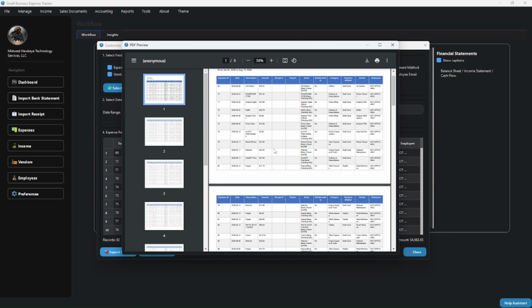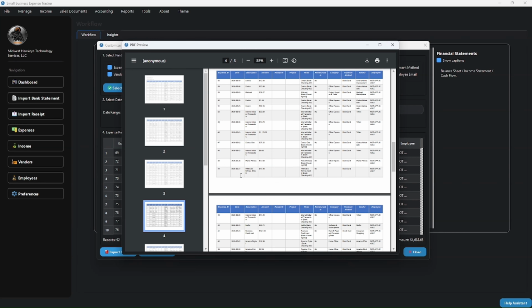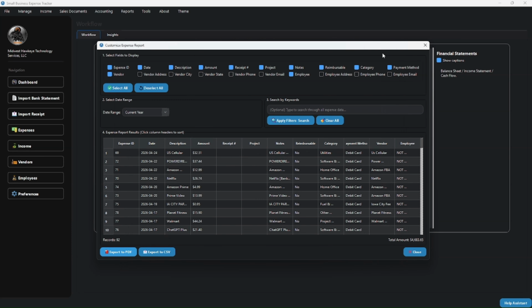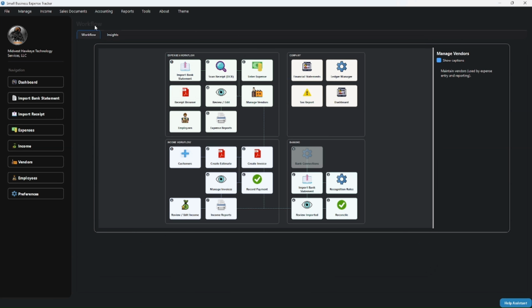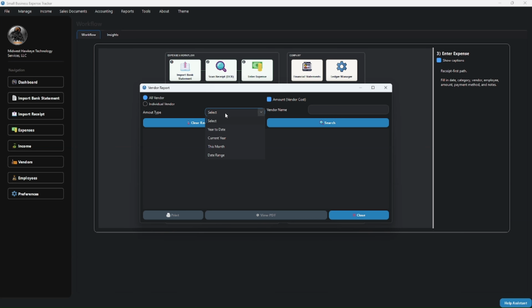In addition to viewing information directly on the screen, many QuickTracker reports can be printed or generated as PDF documents. Simply select the appropriate PDF or print option from the report. This gives you a professional document that you can save electronically, print for your records, or provide to your accountant or tax professional. QuickTracker also includes financial statements.